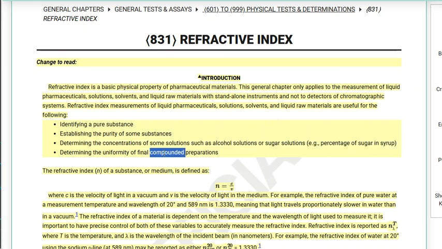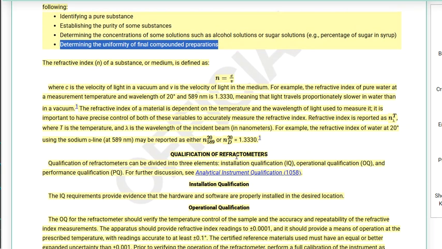Next, determining the uniformity of final compounded preparations. So if there was a manufacturing piece that went on and they have made something, they want to check the purity of what they have made. So I'm going to take their final product that they have ended up with, and then we can take that final product into a lab, put it on a refractometer, get a value, and then report that value back to the formulation department or to the manufacturing department and be like, yep, you made it the right way. Looks good. This is a checkbox. So keep doing what you're doing and everybody's going to be happy and everybody's going to get bonuses.